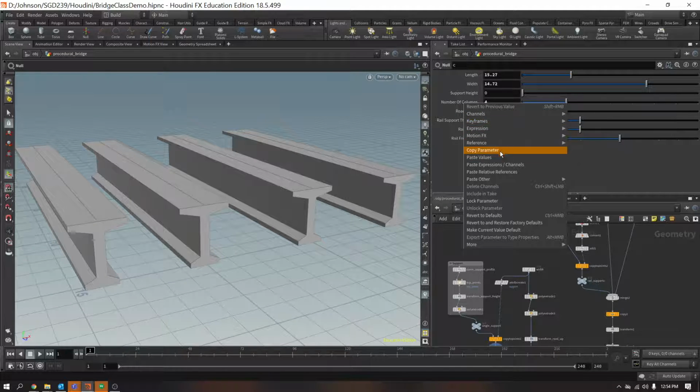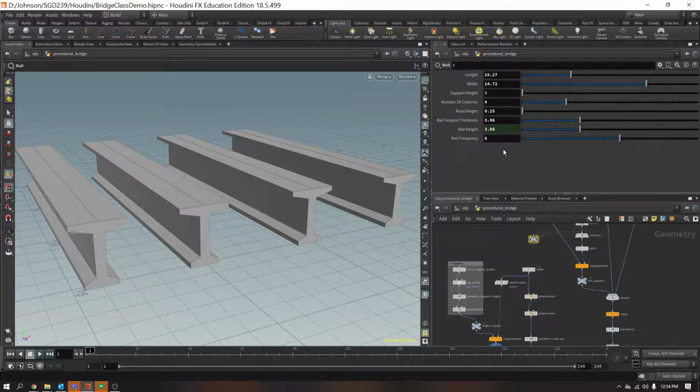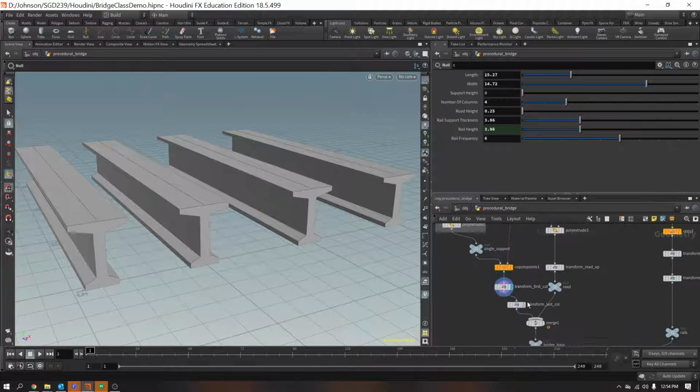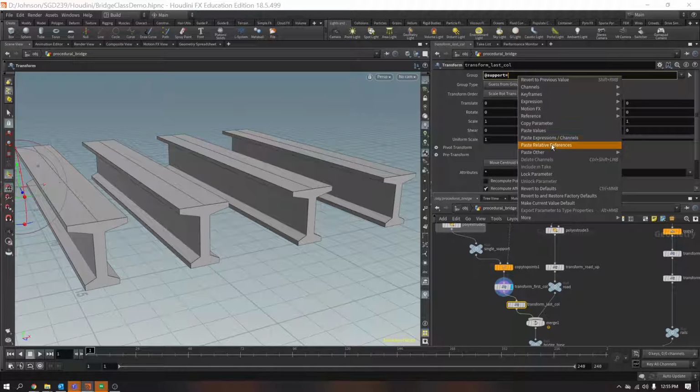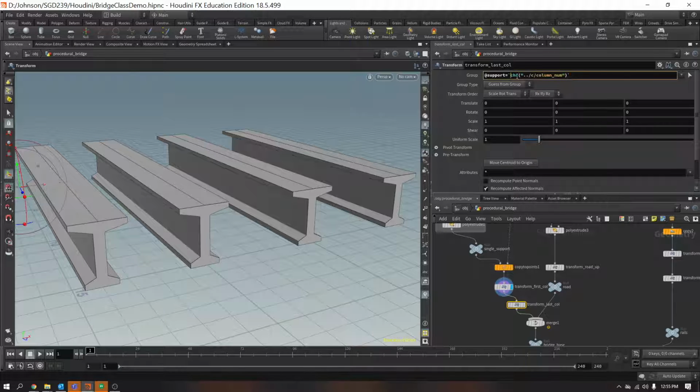I'm going to copy this parameter. I'm going to come back into that transform last call, and on the end of this, I'm going to paste that in. Paste relative reference. So it does have to be in parentheses. Oops, no. I'm going to put it in parentheses just in case.